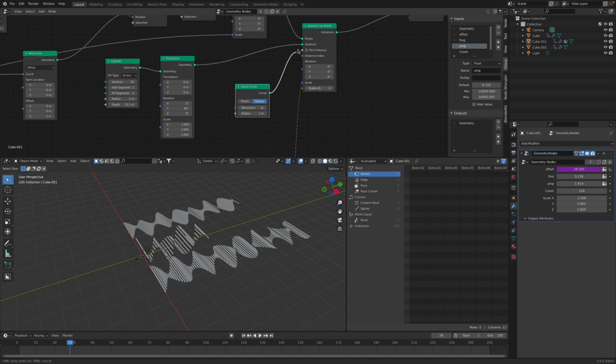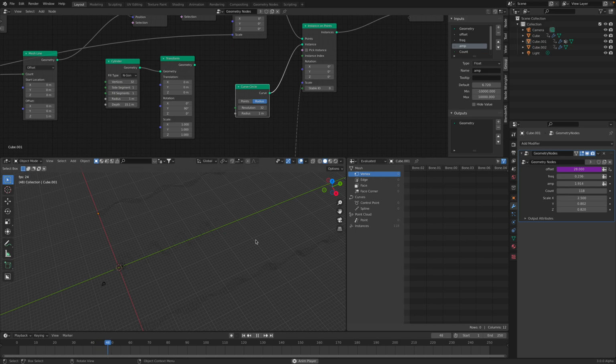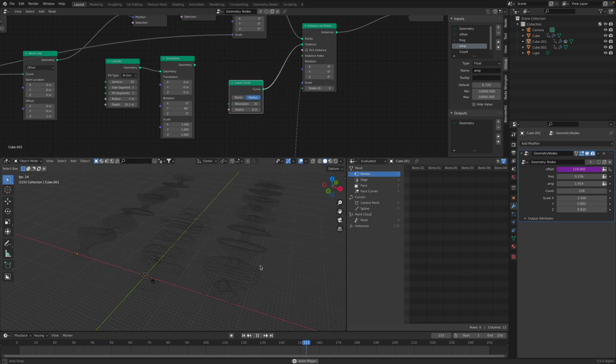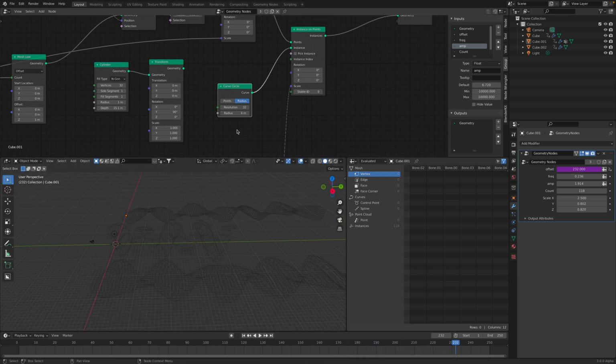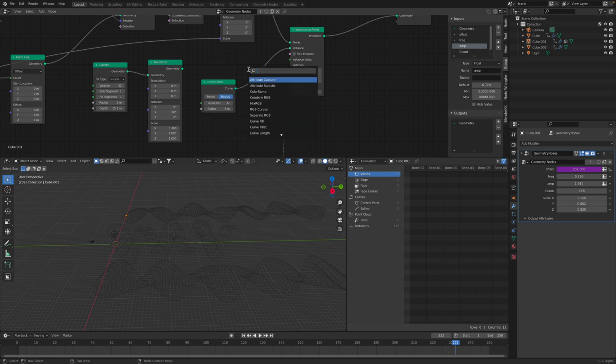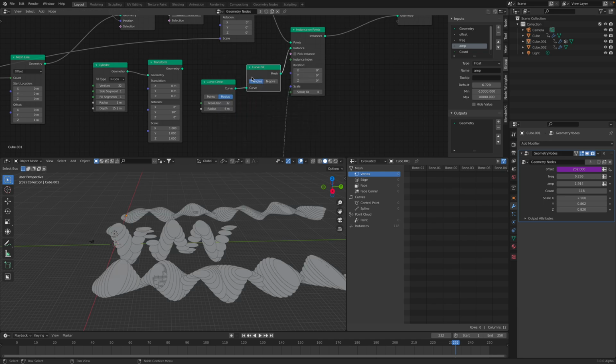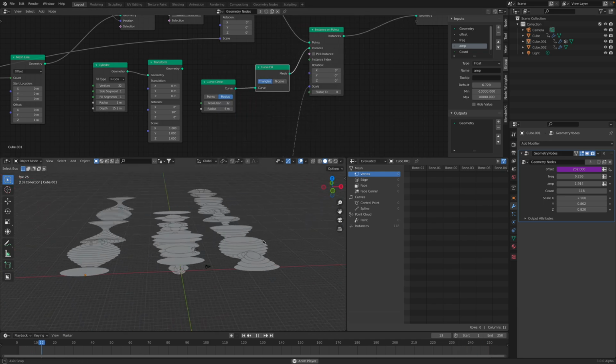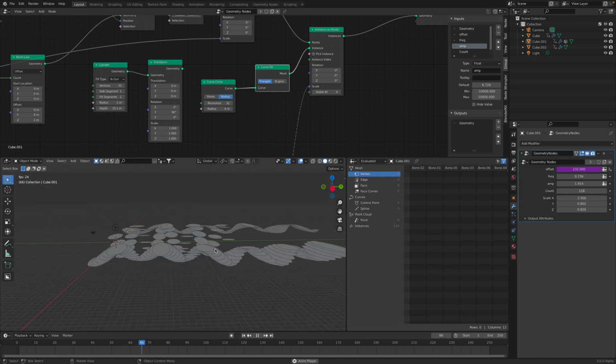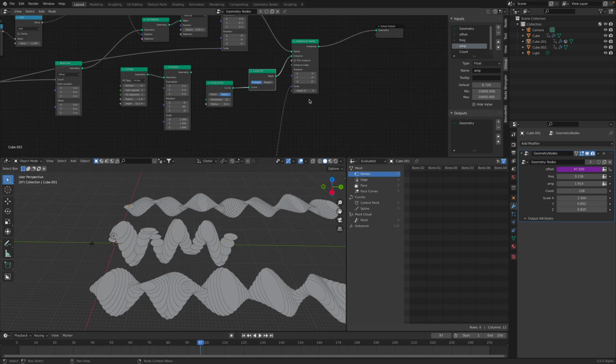Maybe a curve circle is enough. See, I'm using a curve circle. I can control the radius. Now it's looking a little bit more abstract. Maybe this is more what you want. You can feel the curve, and yeah, it's a little bit more abstract. It's just like a circle being animated.